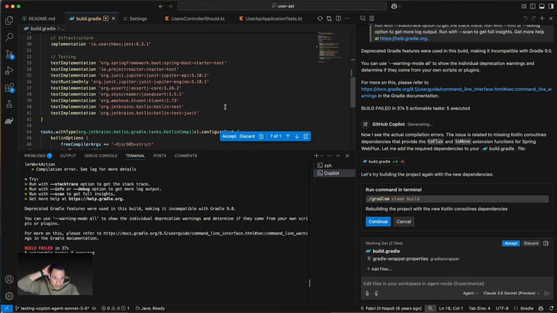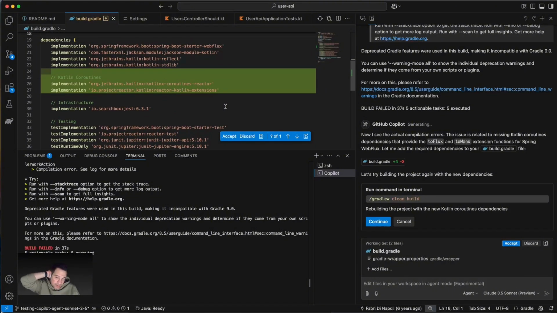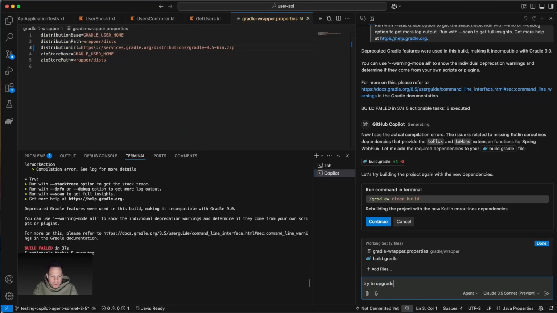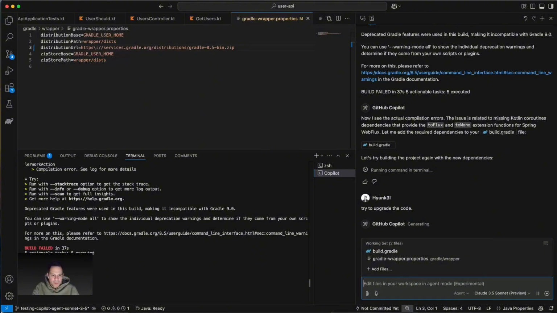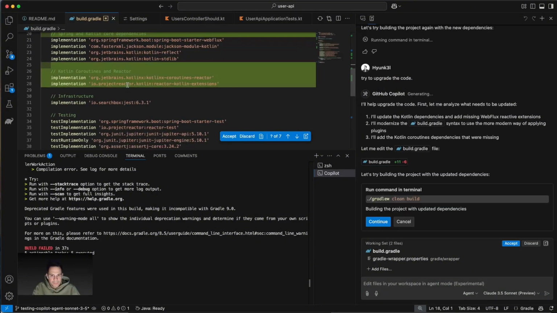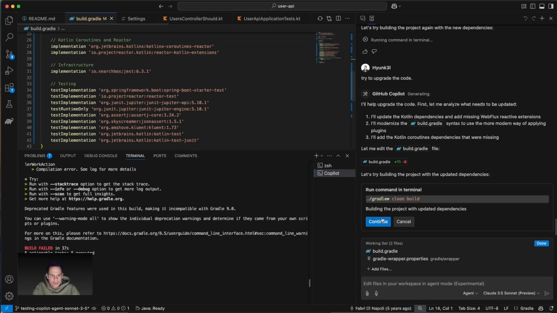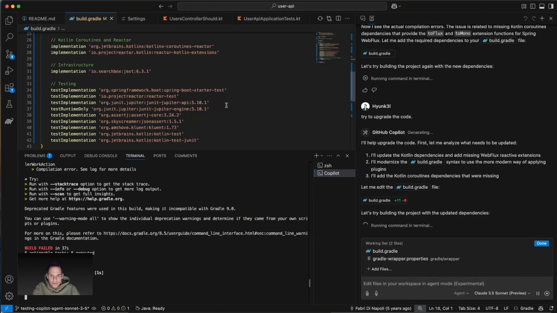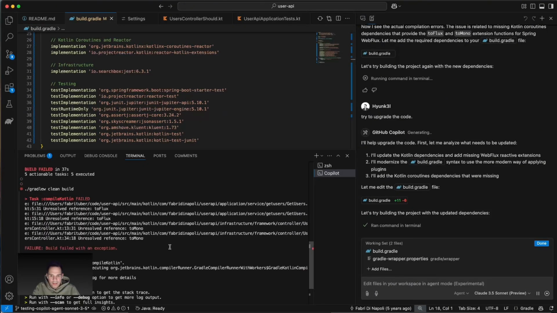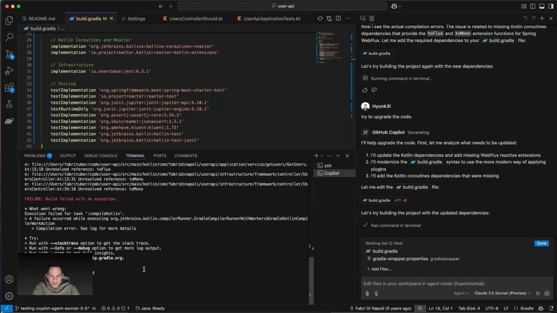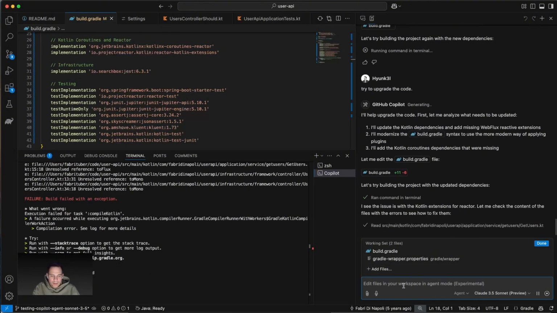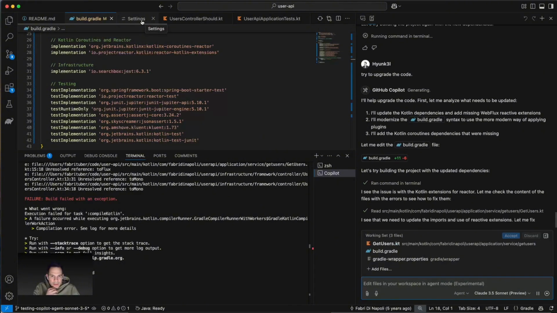Let's try to discard and let's try to suggest instead to upgrade the code. Try to upgrade the code. Simple prompt, if it's smart enough. Again, let's follow it. That's it. Continue. Let's try. Failed again. Okay. Run the issue. If I'm right, let me check the content of the file. Perfect. Wow. So it's smart.